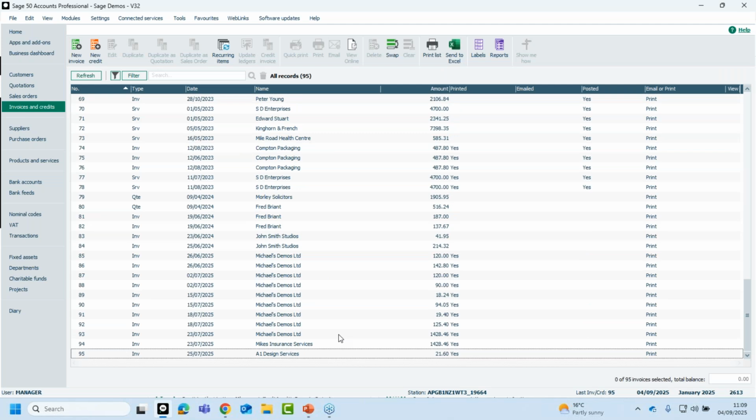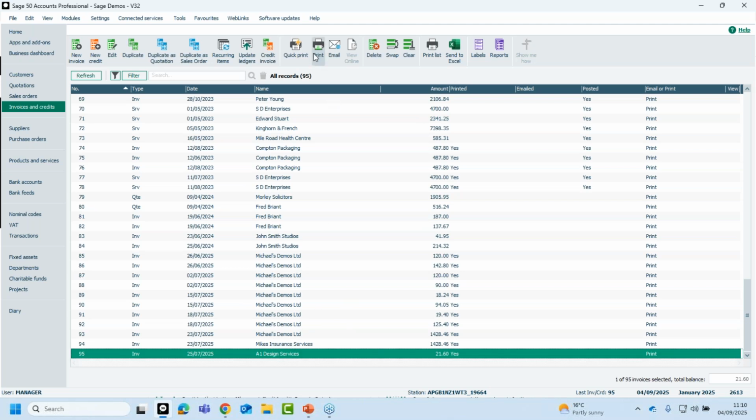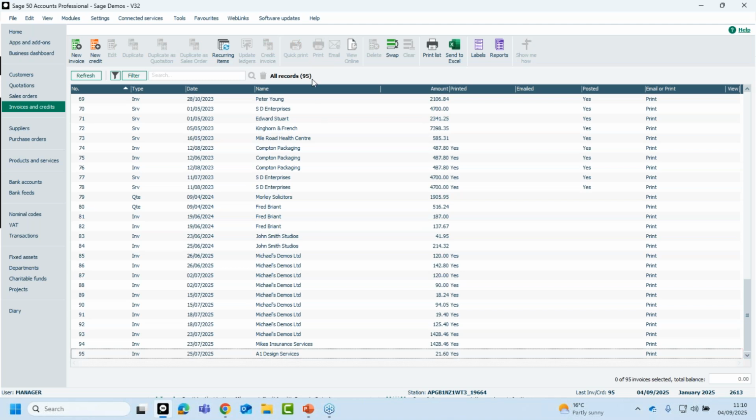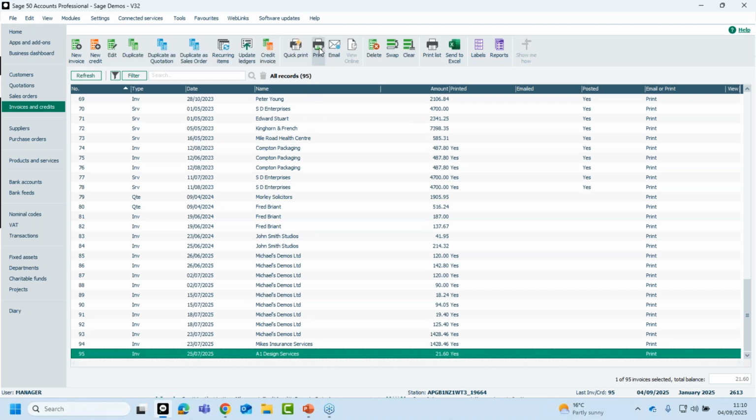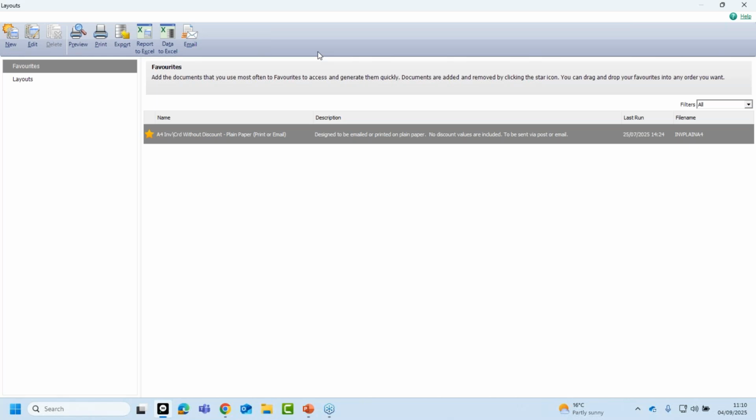Now, to get to the print area, which is what we're looking for, you must have at least one invoice entered. If you've not done invoicing yet and you've not got anything entered, you will need to enter one and save it. Just make sure you don't update it to your customer's account. So I've just got to highlight one. We'll pop into print at the top. Obviously, if I don't highlight anything, you will find it's grayed out, but if I highlight one, click print, it's going to take me into my layouts folder.